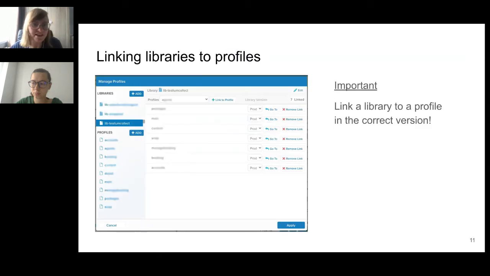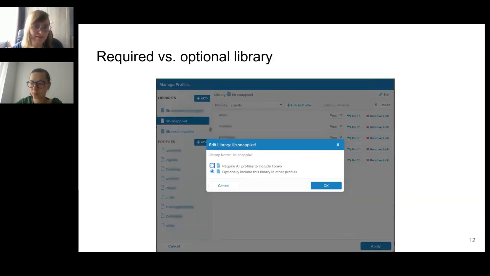And this is the screen where you link libraries to the profiles, and an example of a library for Tealium collect tag. Always remember to link a library in the correct version. And libraries can be optional or required. I find the required option quite tricky. Even with a required across-the-board library like the Google Analytics tag, I would make it optional. So you would have full control of how and where it is included.